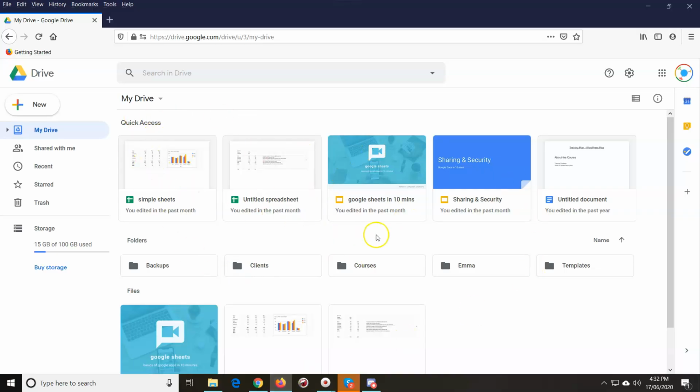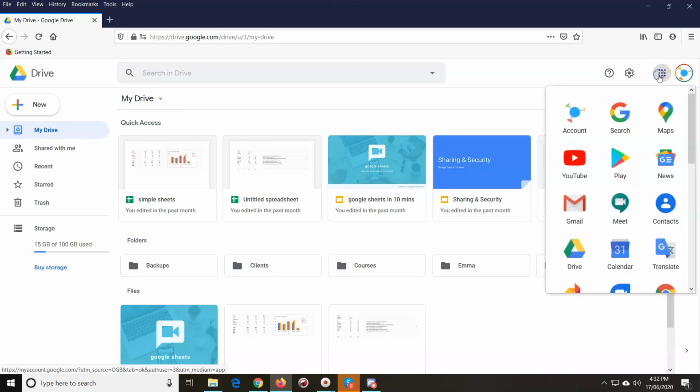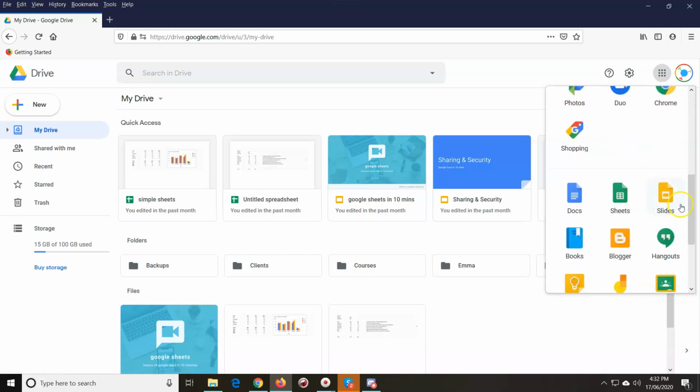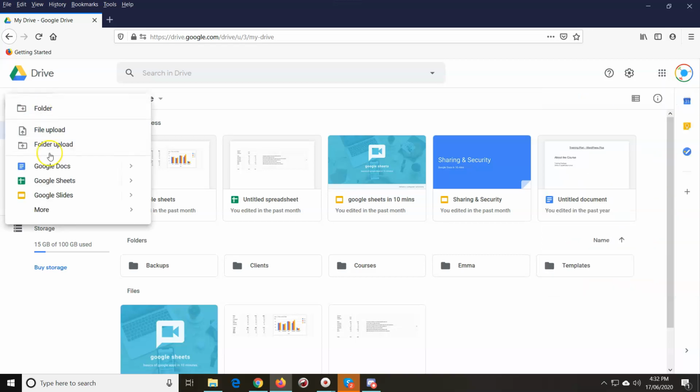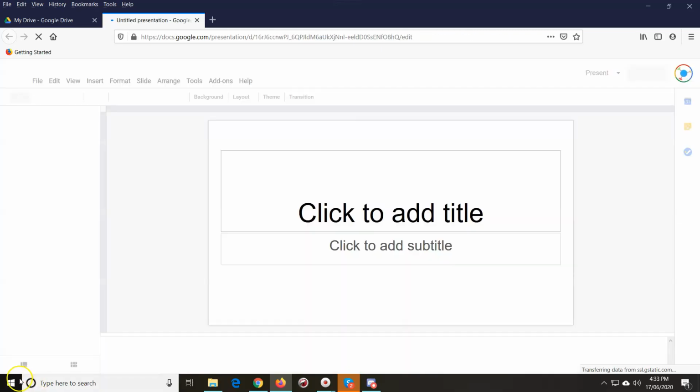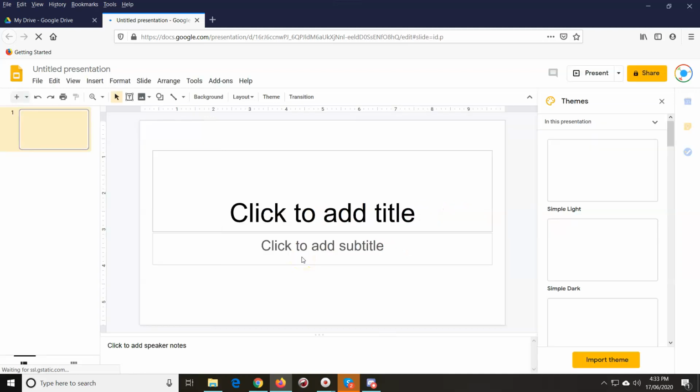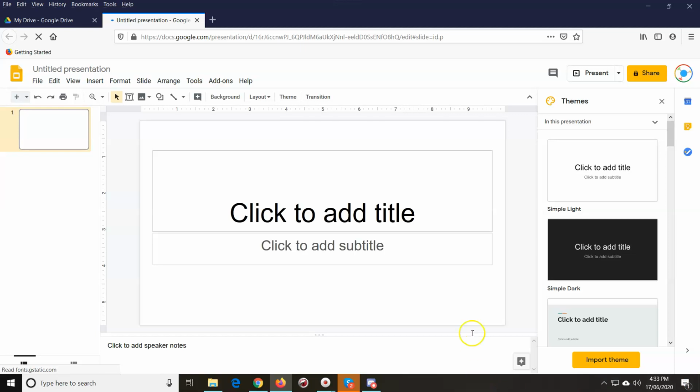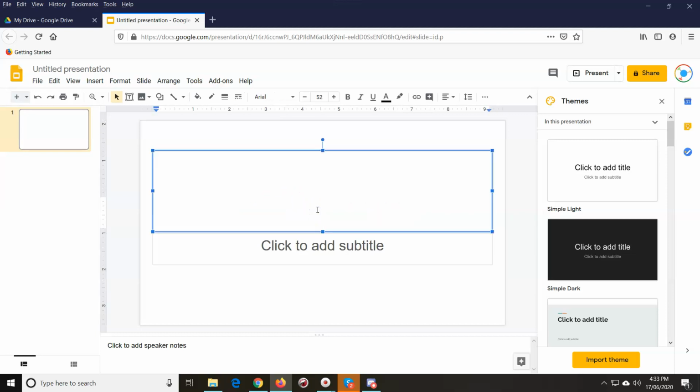You can either access Google Slides from the little grid of 9 dots over here. Click on that and then come down to where it says Slides. Or while you're in Drive, you can also click on New and go to Google Slides that way. If you've used a presentation package before like Microsoft PowerPoint, then this will look very familiar to you. So we can add a title in here and also any subtitle.